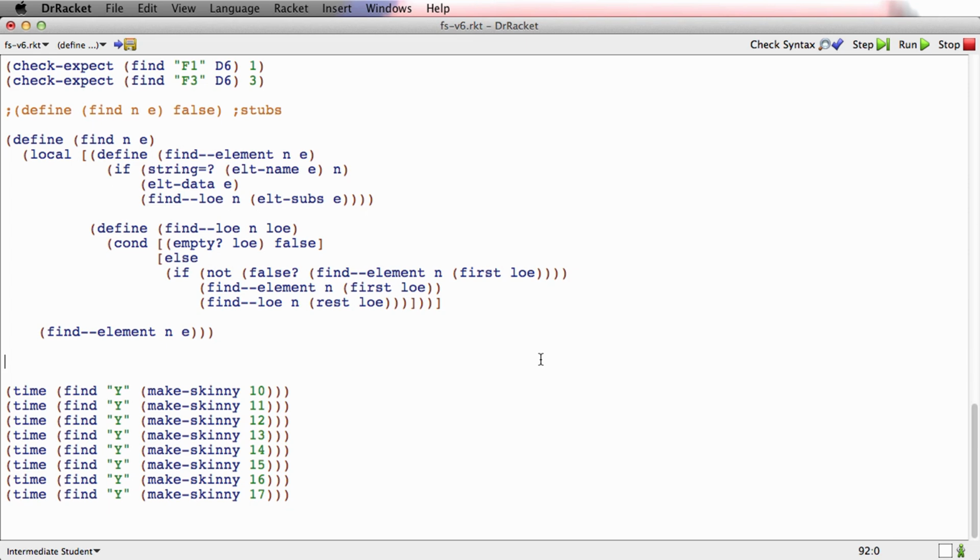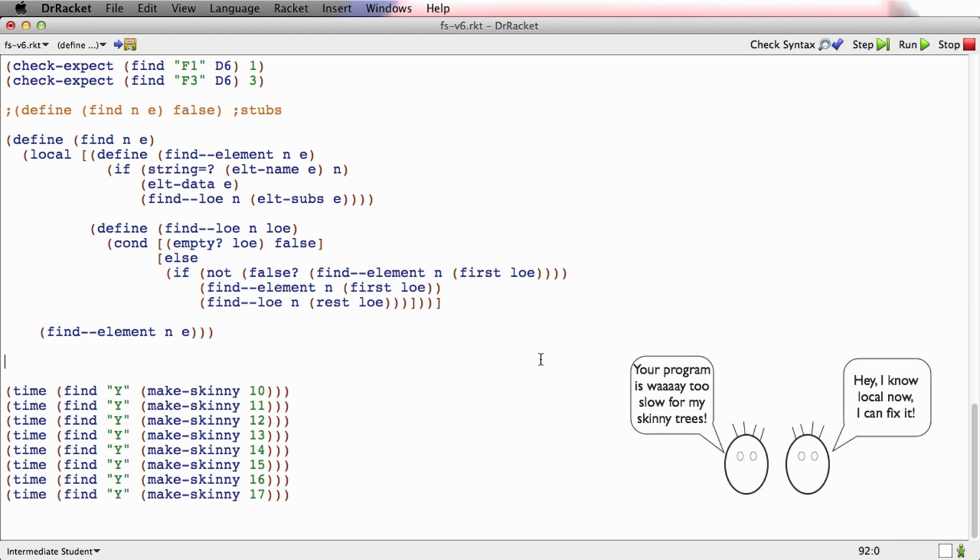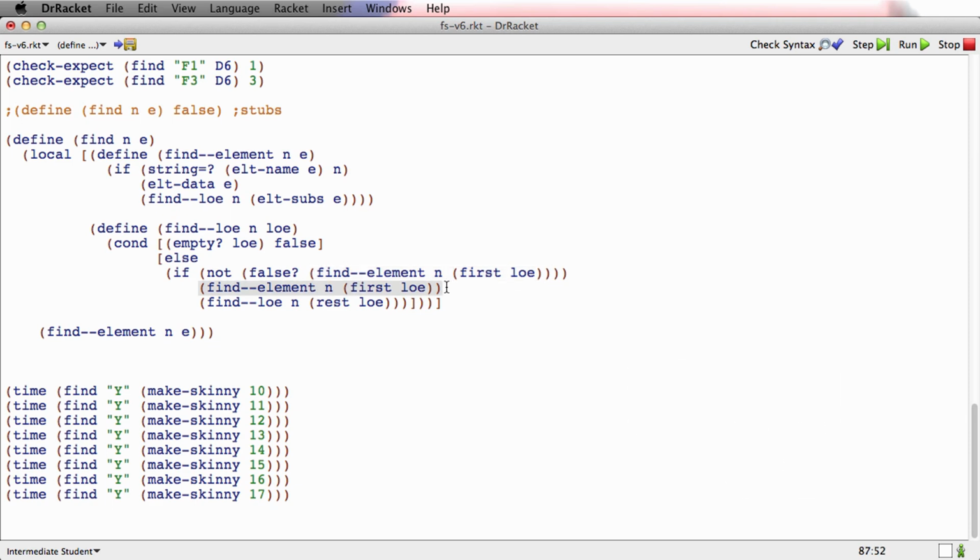So how do we fix that? Well, it's really easy to fix that with local. Local is exactly what we want to use here. Basically, we're calling a function here, and then we're calling it here again to recompute the same value. And what we can do is use local to avoid recomputing the same value.